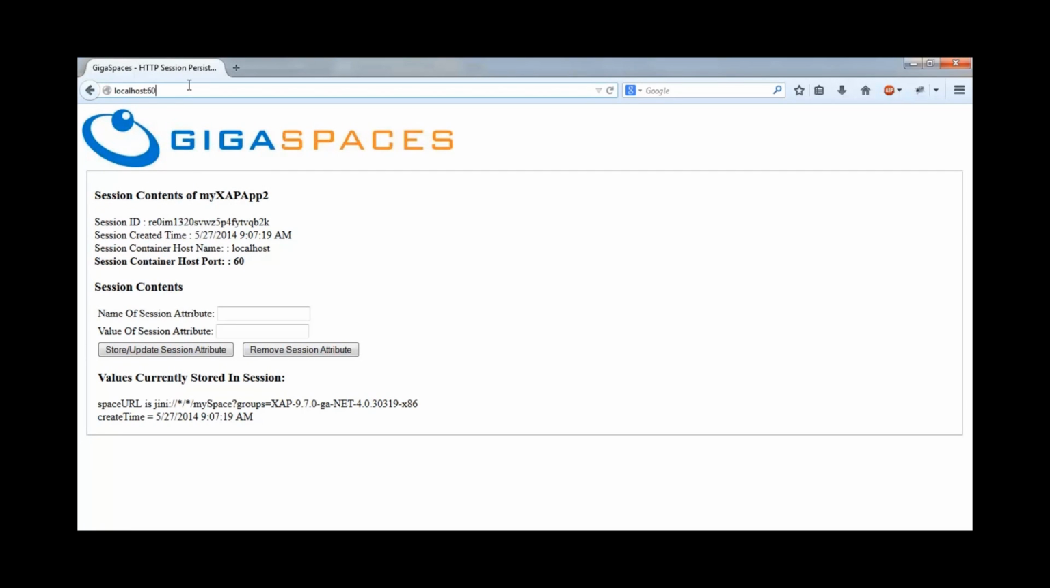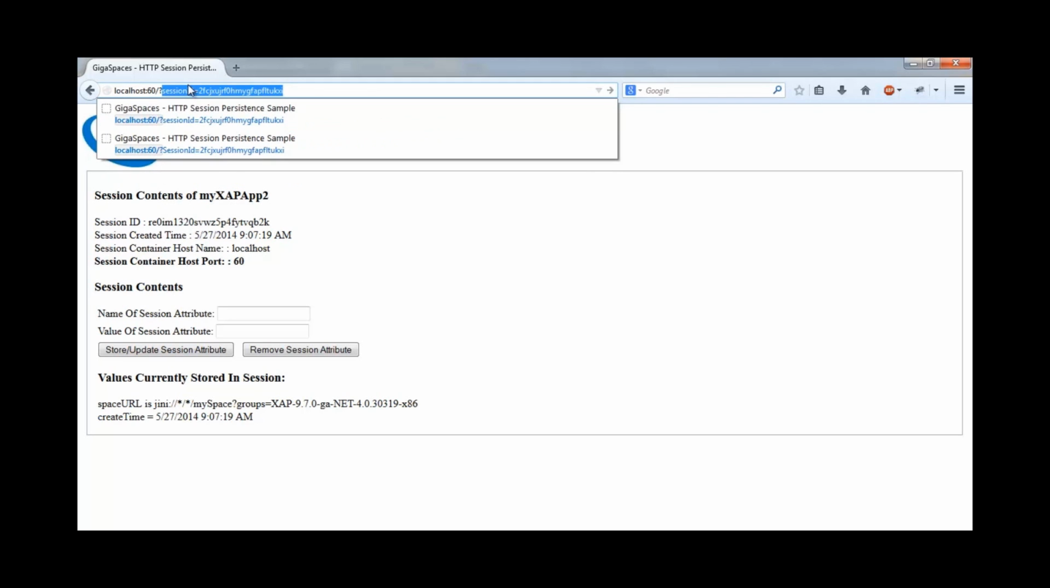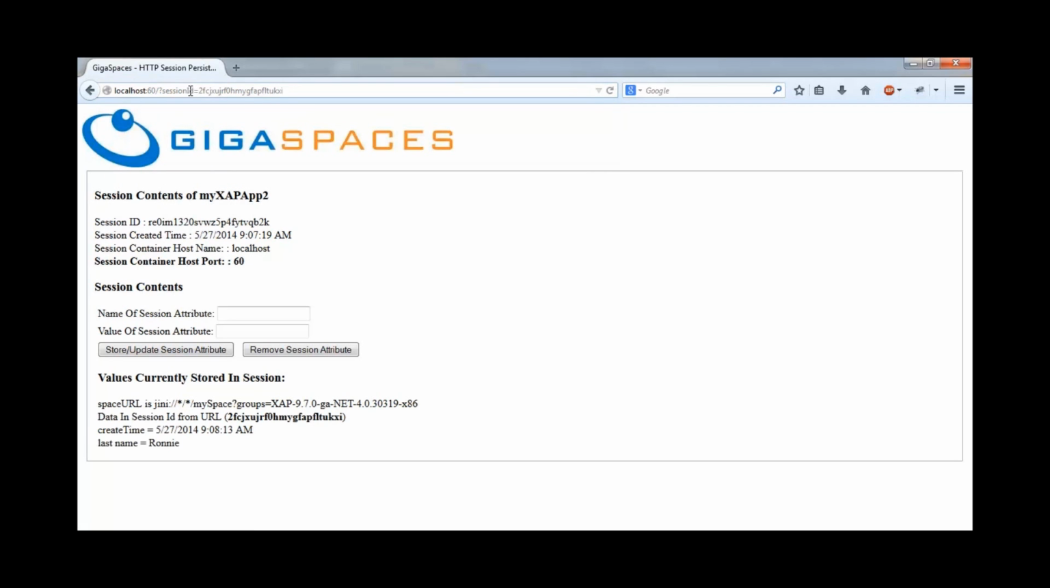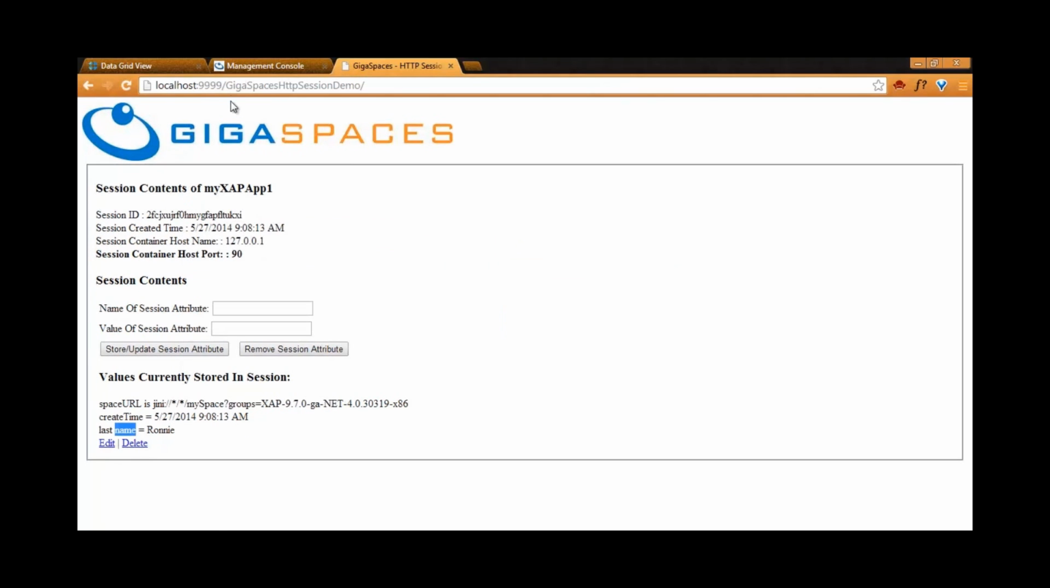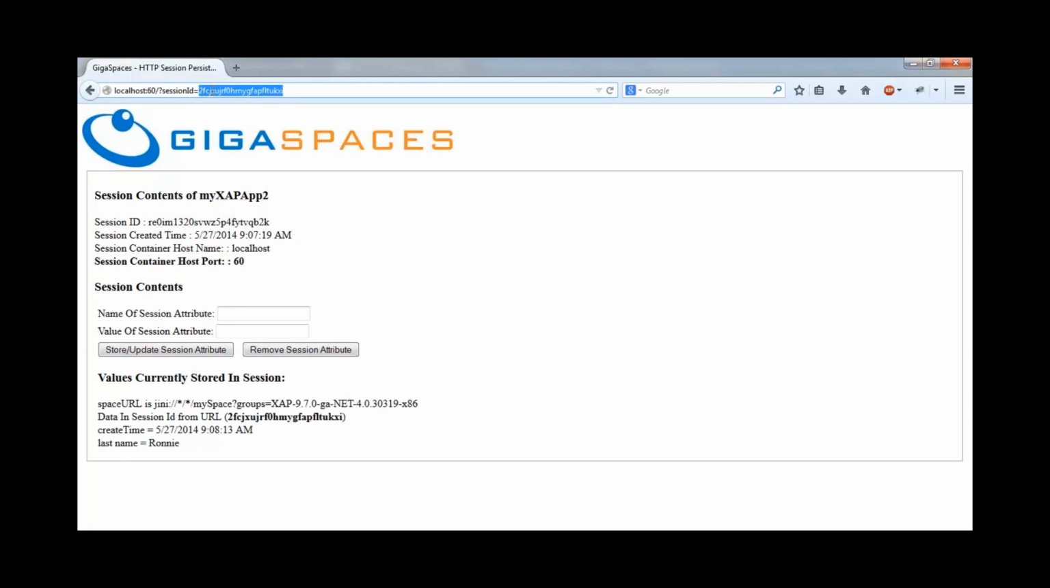So now let's try to browse the session from the other application. This is the same session ID that XAP App 1 had created. We pass it a session ID equals that session ID name, and immediately it picks up the session data from the IMDG. Last name equals Ronnie.